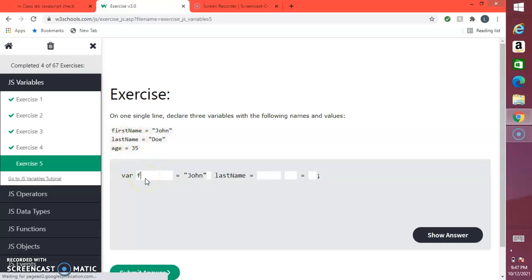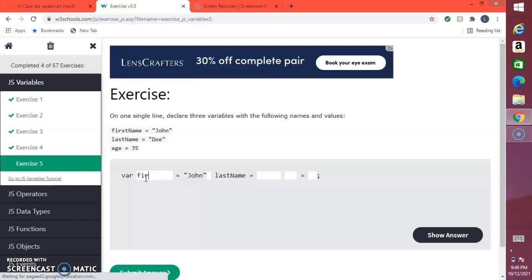Create a variable named first name. Declare all three variables with the following names and values. First name, first name. I'm forgetting the comma; the comma separates things.